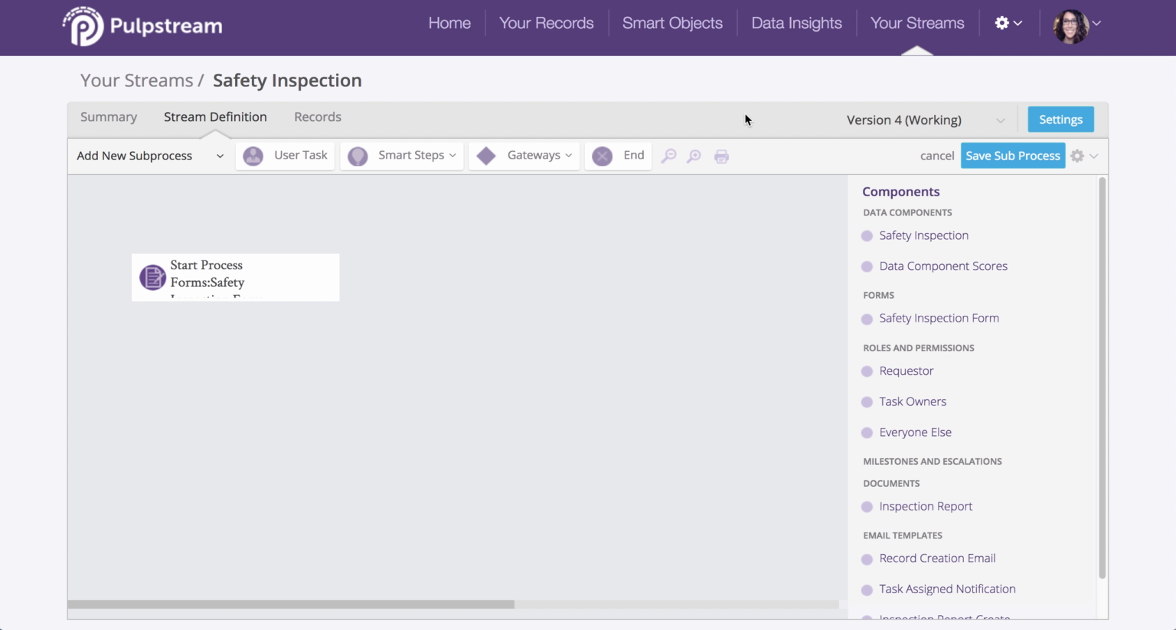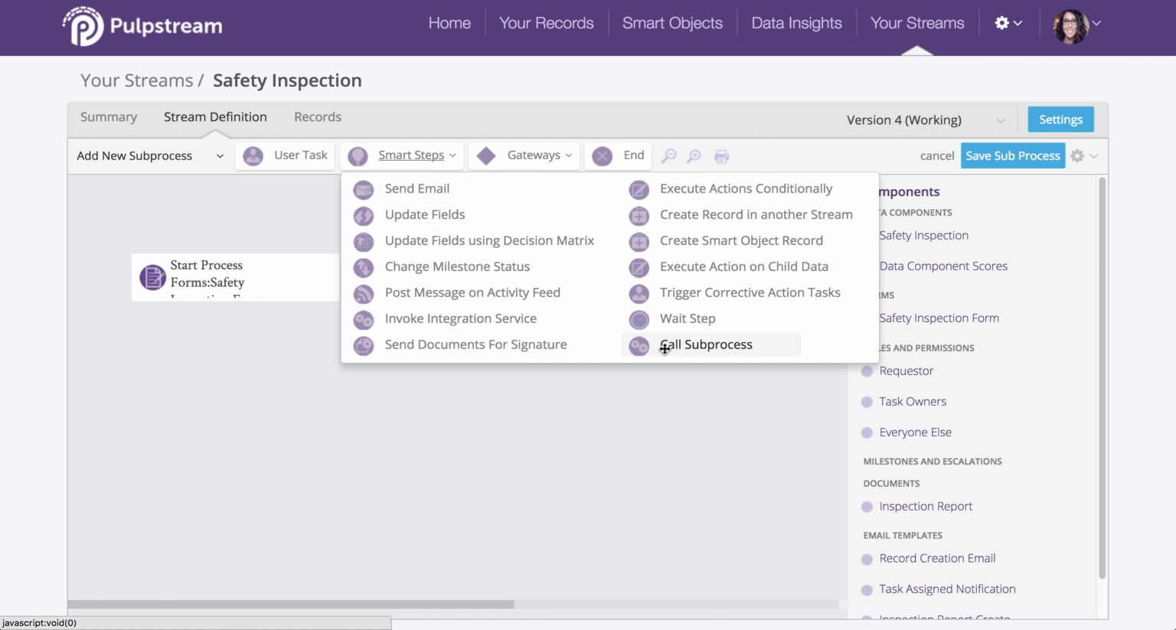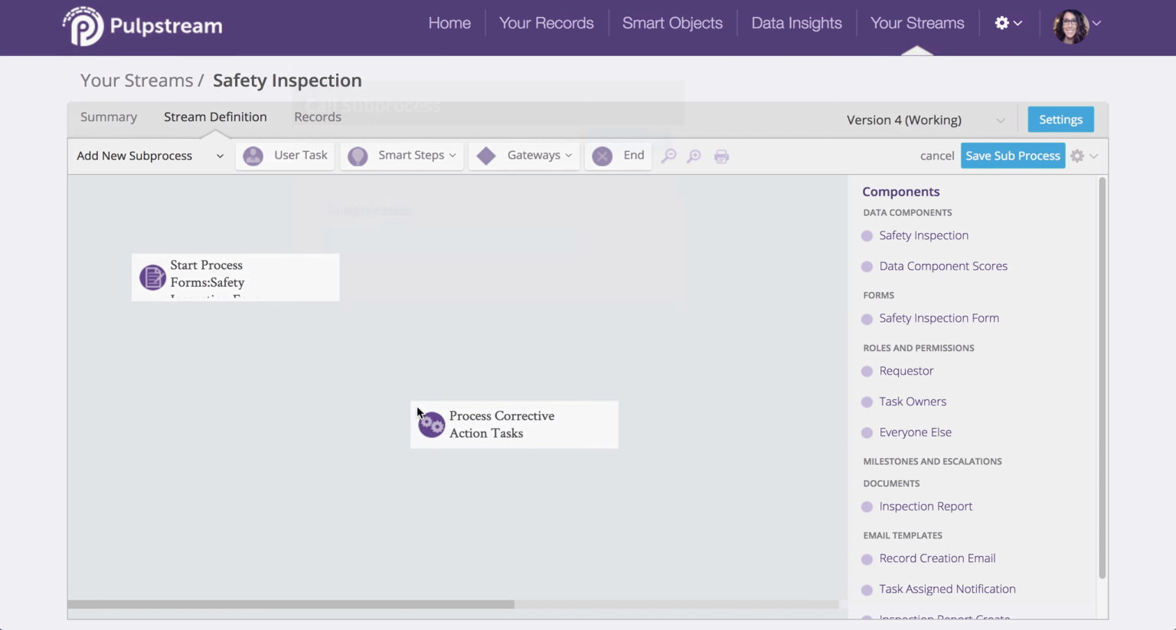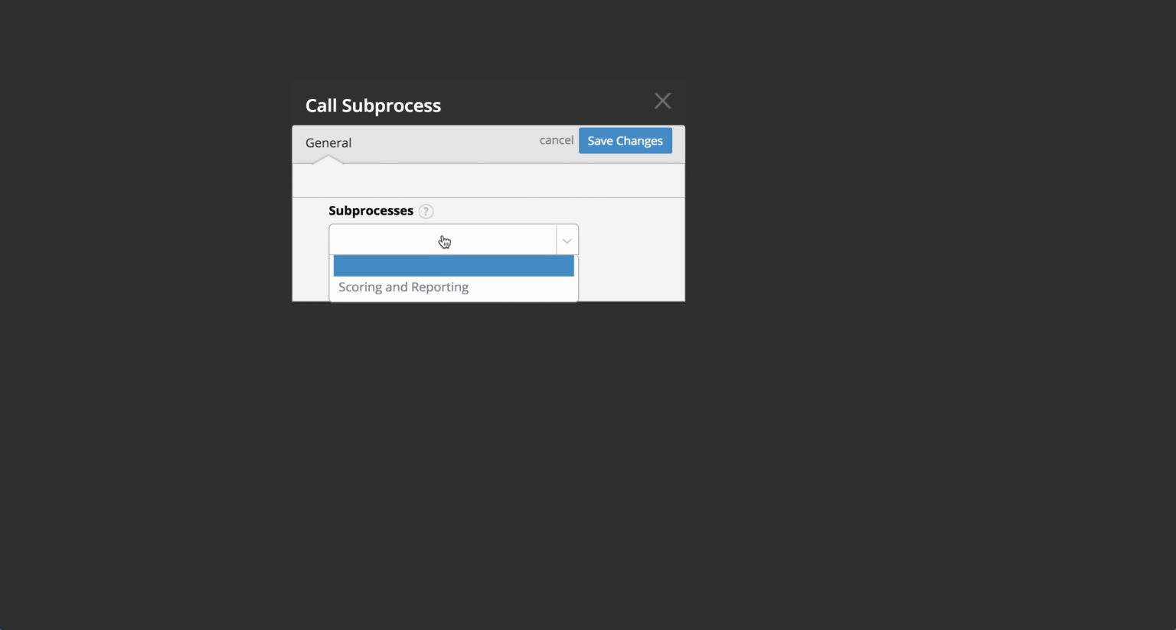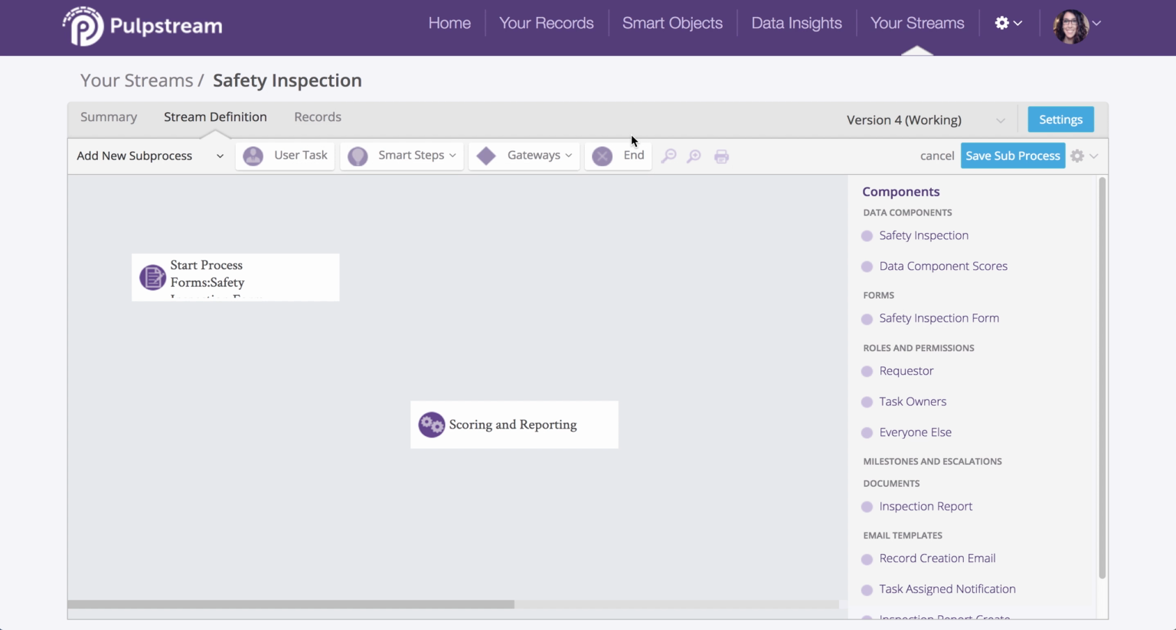Now, after a user submits an update to the system, we want to recalculate the score and generate a new report. We're going to call the subprocess we created earlier to do that. So in your Stream Definition Canvas navigation menu options, click on Smart Steps, find Call Subprocess, and drag that down into your canvas. Select the subprocess that we created earlier.